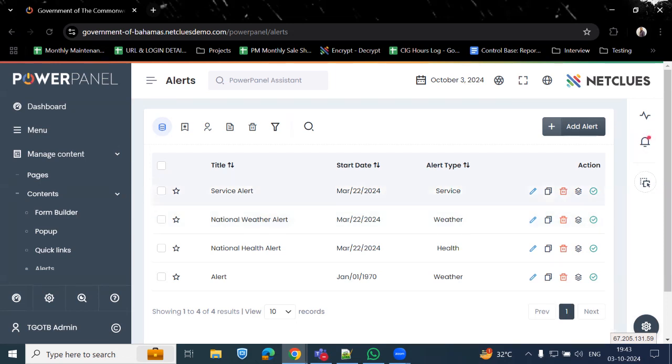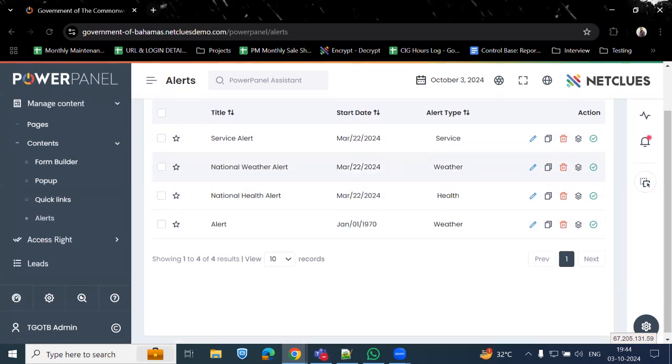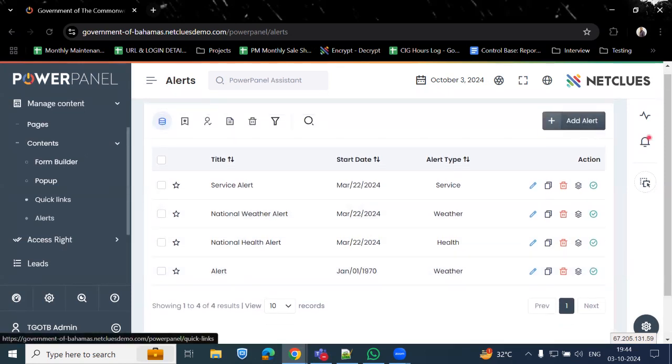So the next one is the alert. In alert, we can add an alert on the website from start date to end date and set the priority of the alert, like which type of alert it is. Based on that, we can manage it from the Power Panel.